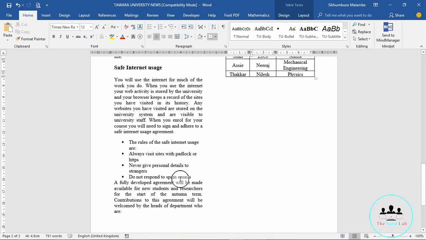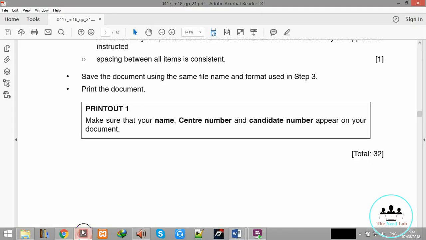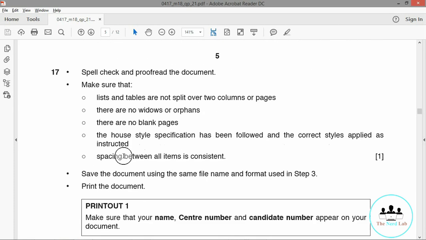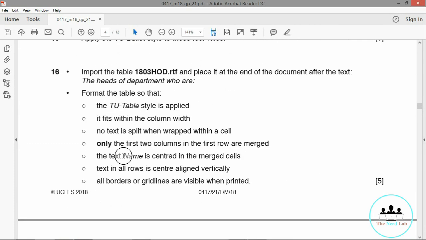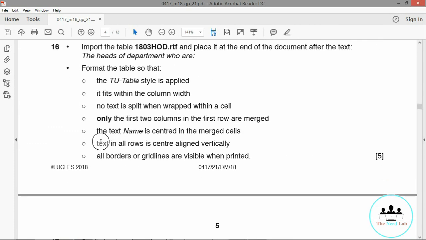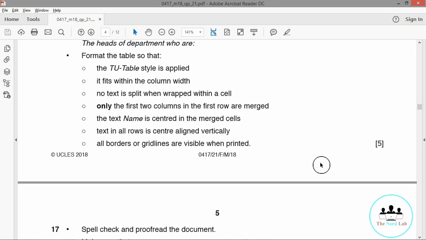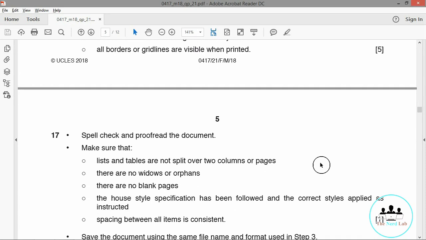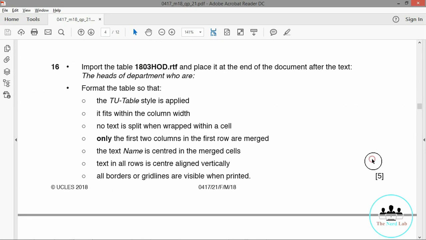And I do believe that the next instruction is that after we have completed and checked the table, we have set up the name, and all the text in all the rows is center aligned vertically. All borders or grid lines are visible when printed, and we can see that will be possible. And our table also fits within the column width.